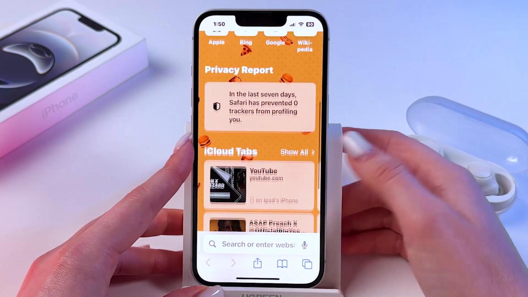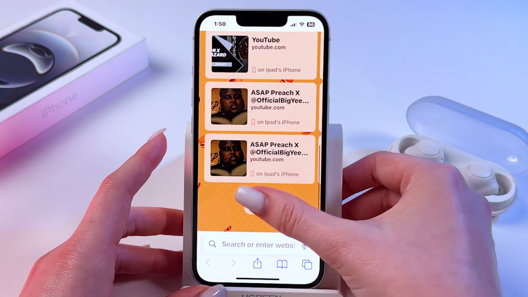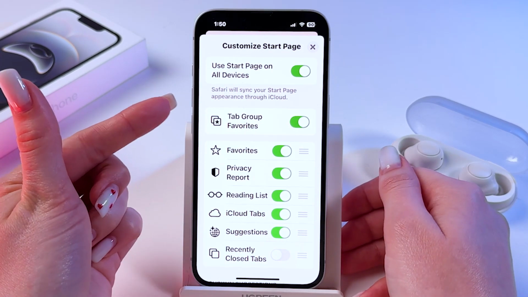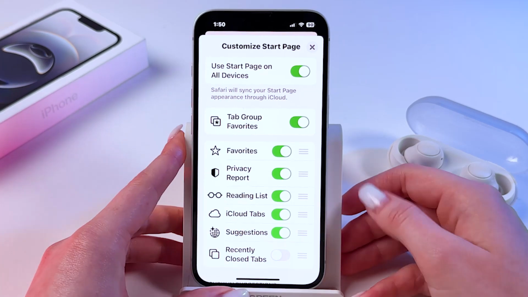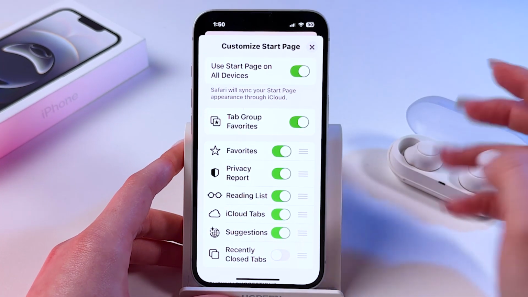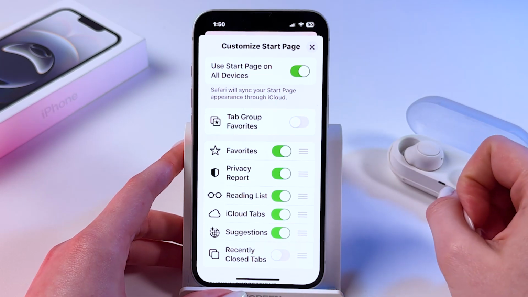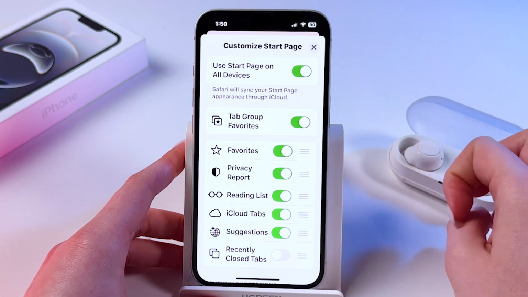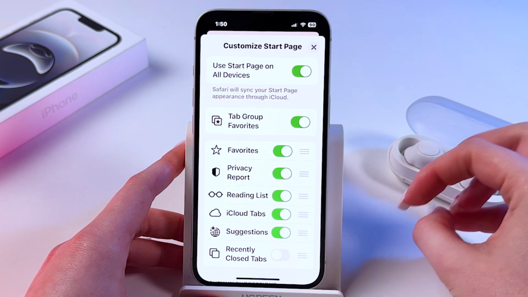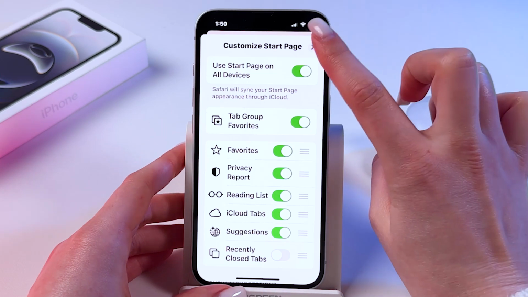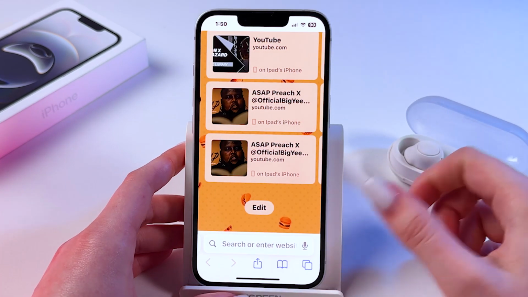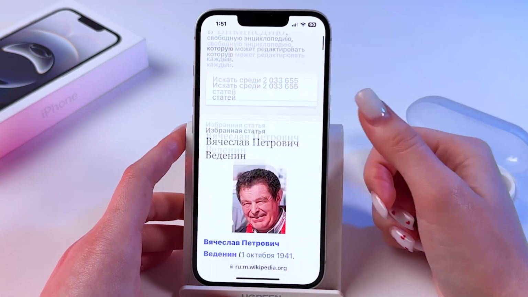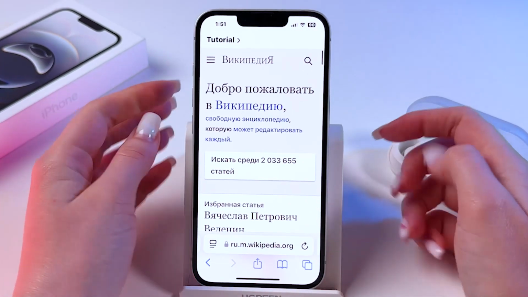Now we will need to scroll all the way down and choose to edit it. And right now you should see this section tab group favorites. So to disable it, just toggle off the switch like that so it will be white. And to enable, toggle on the switch so it will be green. And then you can close this customization, tap it again, and go back to your tab group.